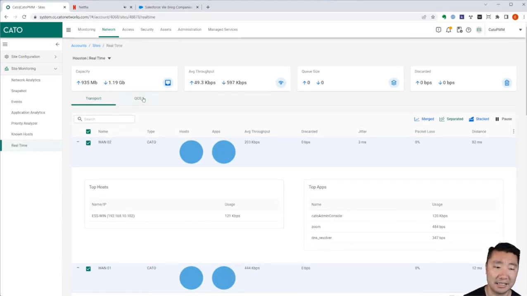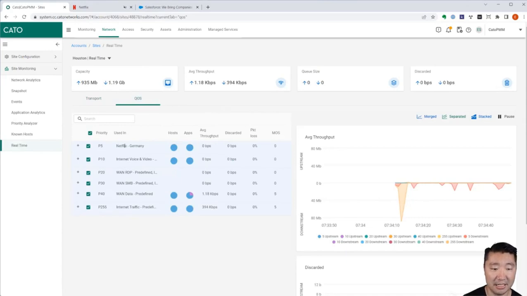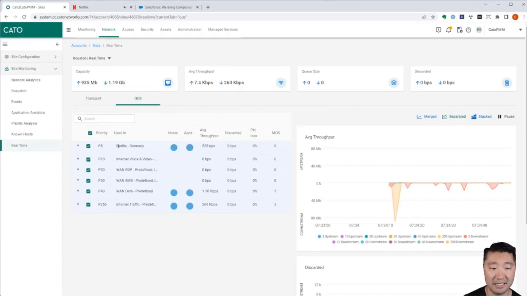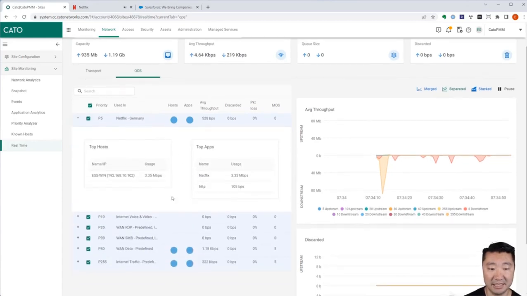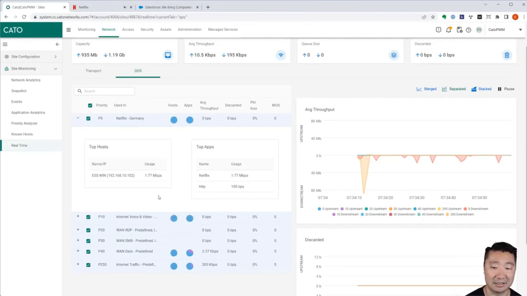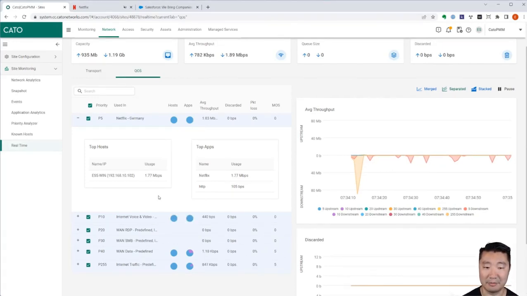So let's go ahead and click on QoS here instead of transport. You can see that P5 rule that we created is being used by the Netflix Germany rule. We can expand that, and we can see that my Windows machine here is using it currently, and it's being prioritized as the top priority level. So really nice real-time information.